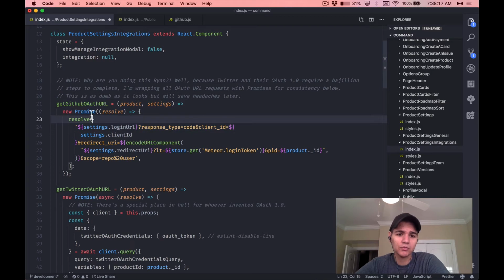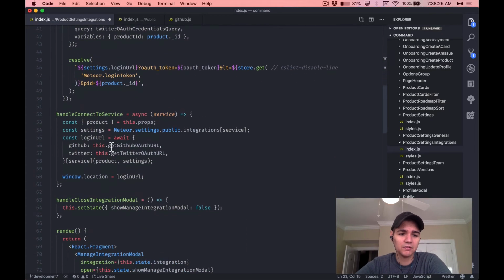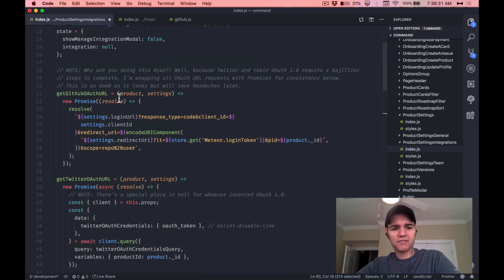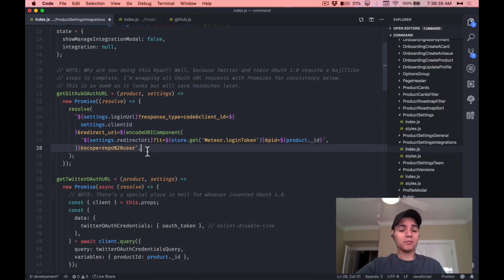So I'm saying return a new promise. And we'll notice that it doesn't really do anything. It's literally just resolving immediately with a string. But that consistency is allowing me to have super clean code down here without a bunch of nonsense. So if we go back up to that function and focus on the string that's being returned, this should start to make a little sense.